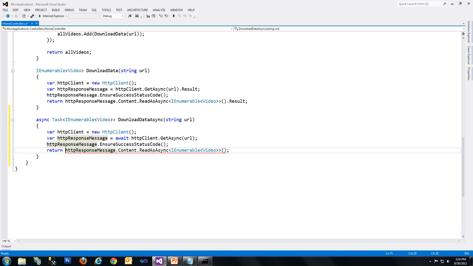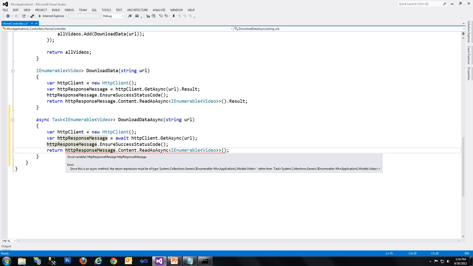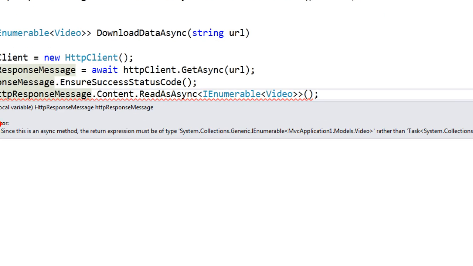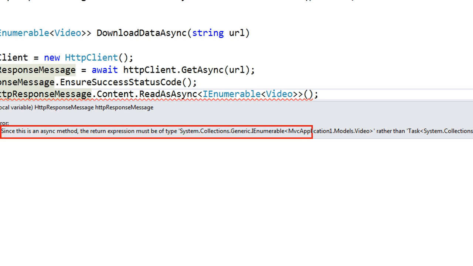At this point, you get a message that says, this is going to be a little long to show here, but that's what it is. So since this is an async method, the return expression must be of type enumerable of video rather than a task of enumerable of video. Even though I said all async methods must return a task of T, the compiler at this point is saying it needs to be just an enumerable of T, not a task of enumerable of video.